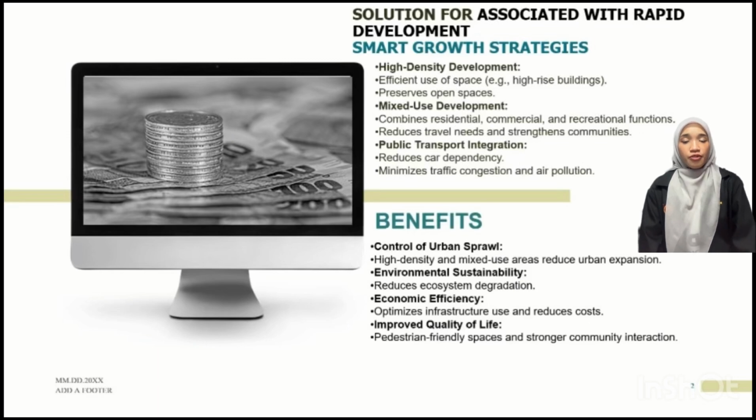Now, moving on to the key components of this strategy. Firstly, high-density development. This involves building upwards, such as high-rise buildings, to make the most efficient use of land. By doing so, we can reduce the need for extensive development and preserve open space for future generations.